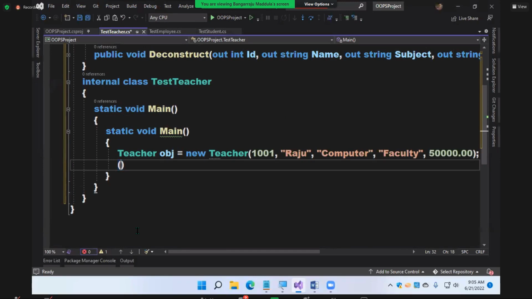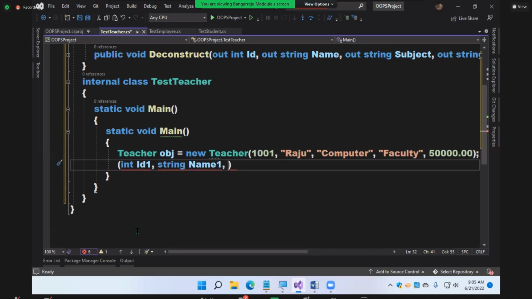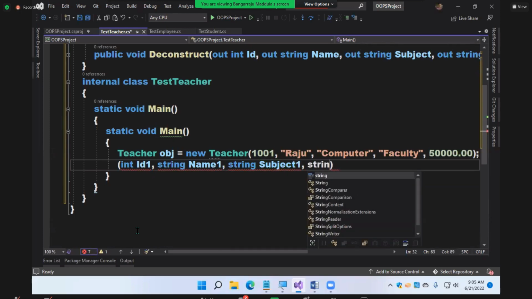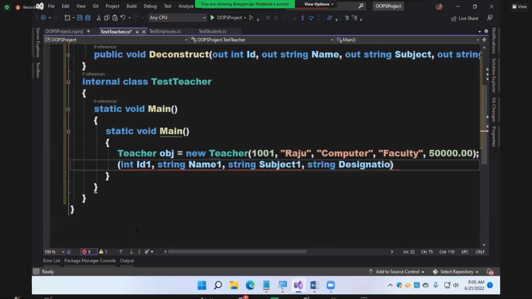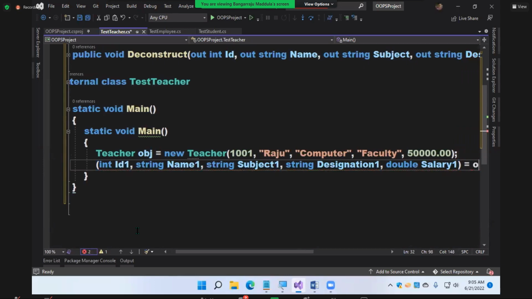Come on. Int ID1. Next, string name1. Just to differentiate, I'm giving different names. Third one, string subject1. Fourth, string designation1. Double salary1, or the 5, is equal to obj.